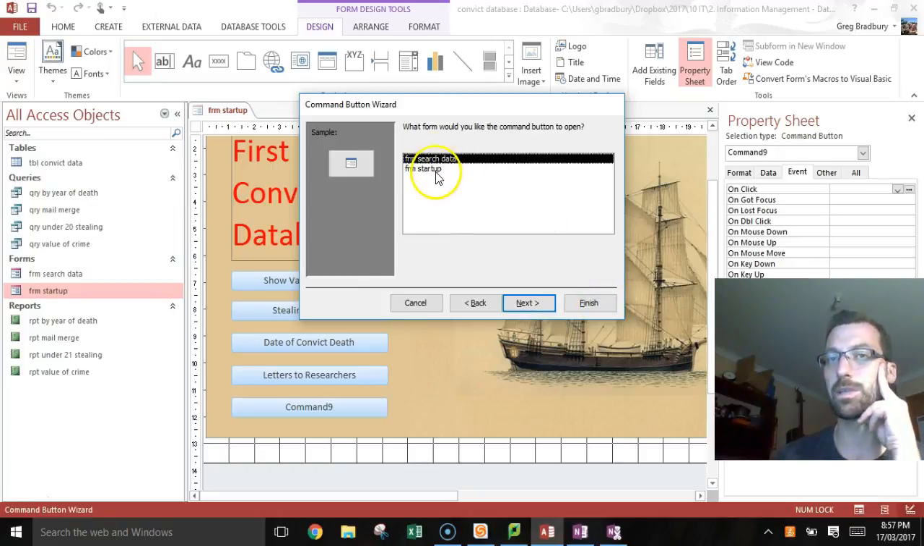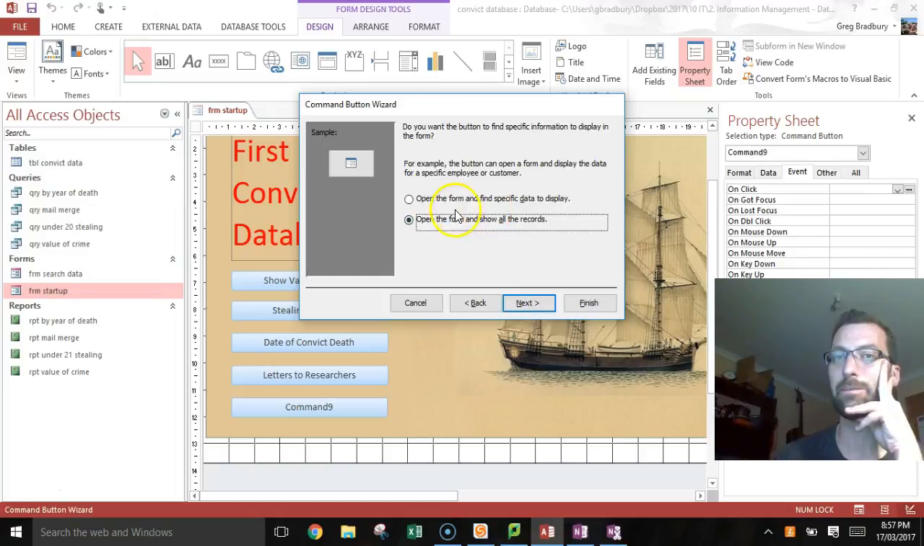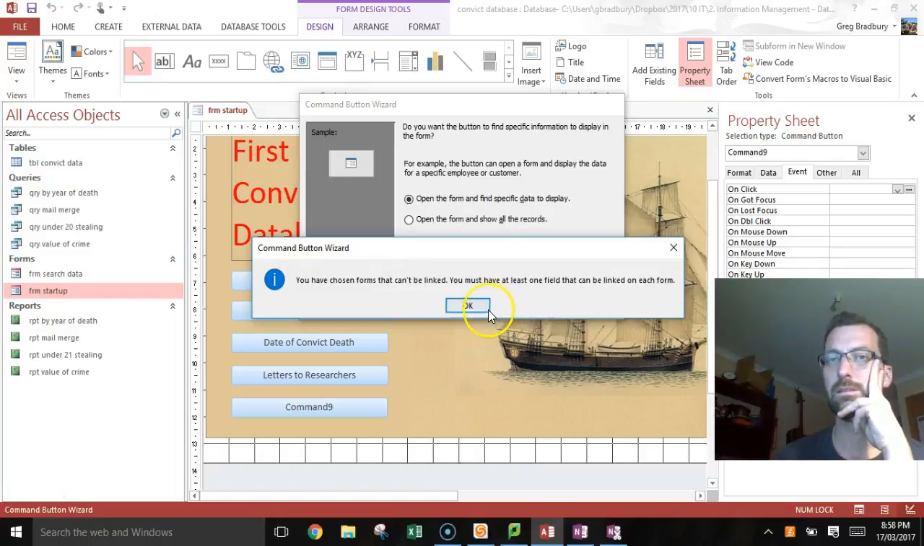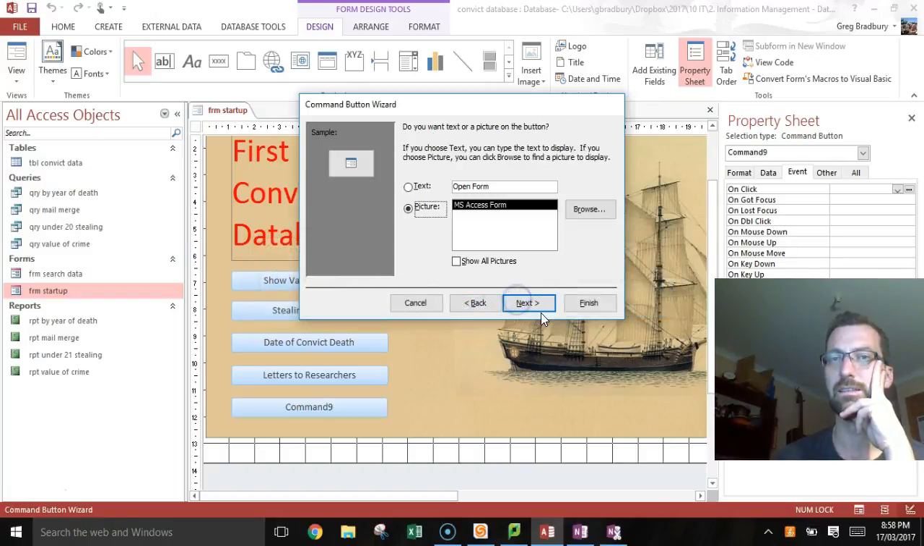I've got two forms in my database. The first one is the one that I'm on at the moment, so I don't want that. I want the search data. So I just want to create a button for that. Open the form and find specific data to display, or open the form and show all the records. Let me see, I haven't actually done this with the form. Let's try it and see what happens when I do that one.